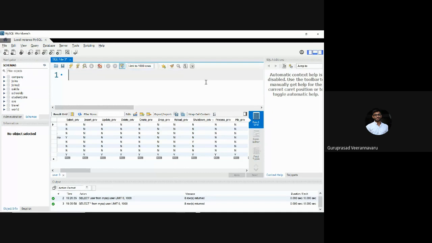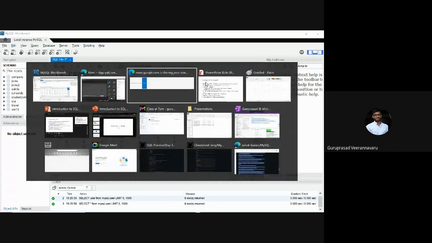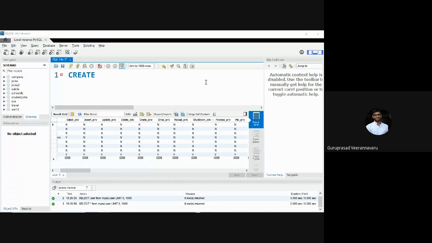Okay. So now let us say I wanted to create a user. The command is create user, and then the name of the user. Let us say we want the username to be Tasif. And at the rate, it is still localhost only, because it is currently on the same machine.